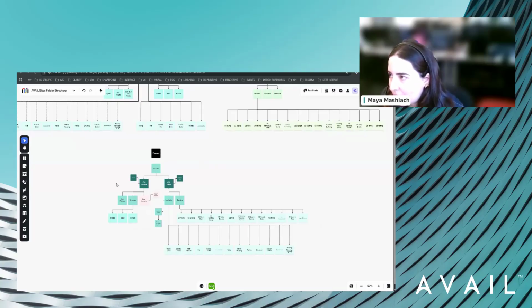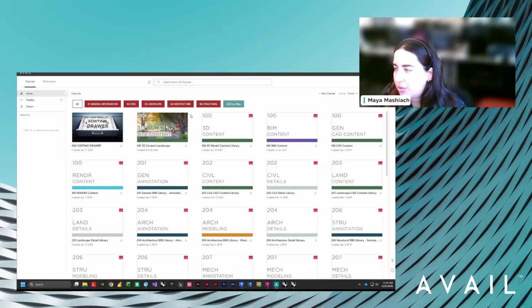Then as we go into Avail, what we do at LPA is we organize by discipline, and each discipline has a content and a details folder. So what you're looking at right now is our entire Avail content library. I'll pull into Civil to see. So in Civil, we have content, we have details. Typically, what we decided was content would be all of our templates and sheets, and details would be blocks.